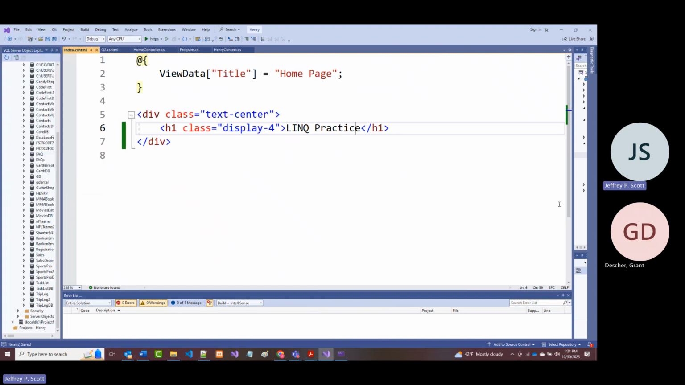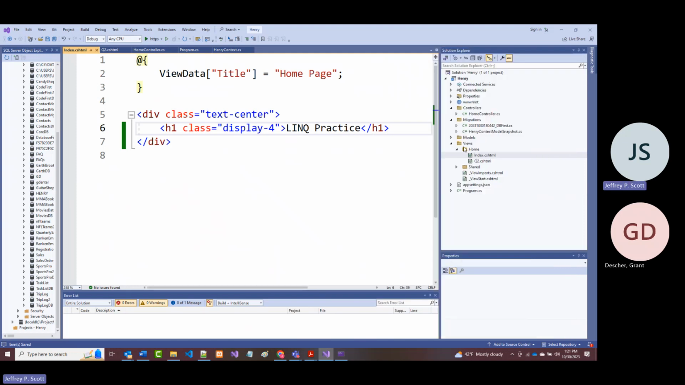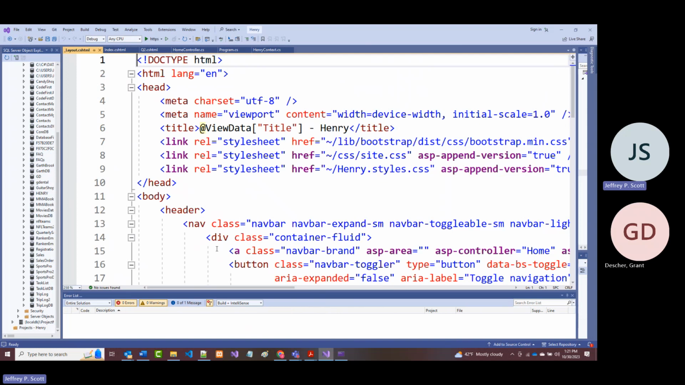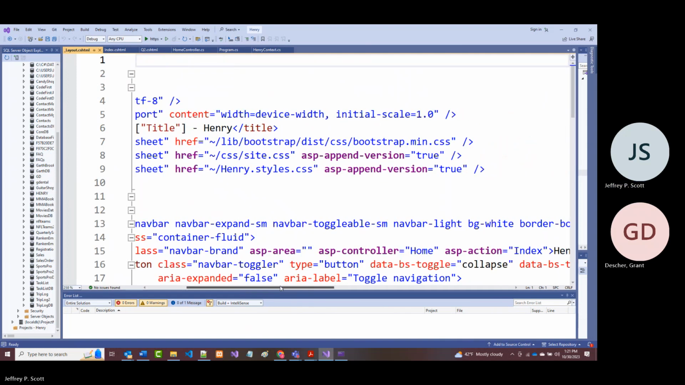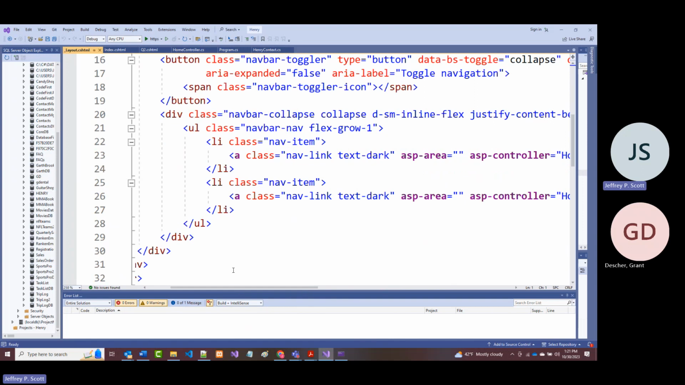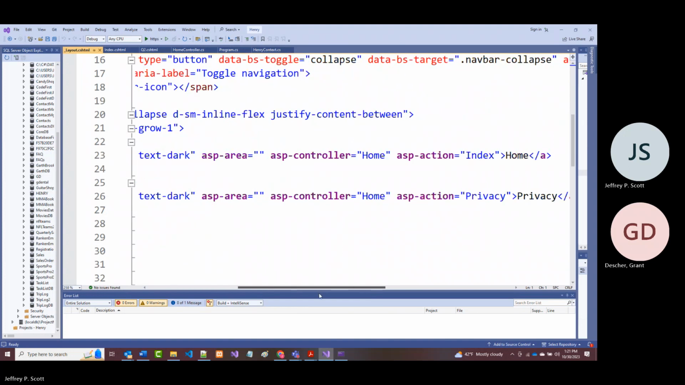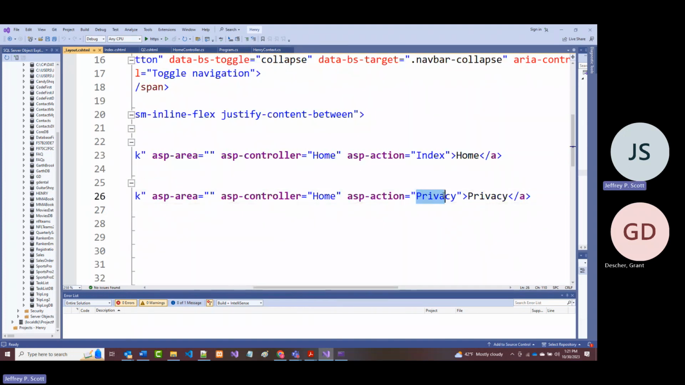The other thing I want to do is I want to go into the layout, my underscore layout under shared. All right. And right now you can see what we have in here. I'm going to change this item right here. And I'm going to change it so that, yeah, home controller, but I want the action to be Q2. And I'm going to put here Q2.